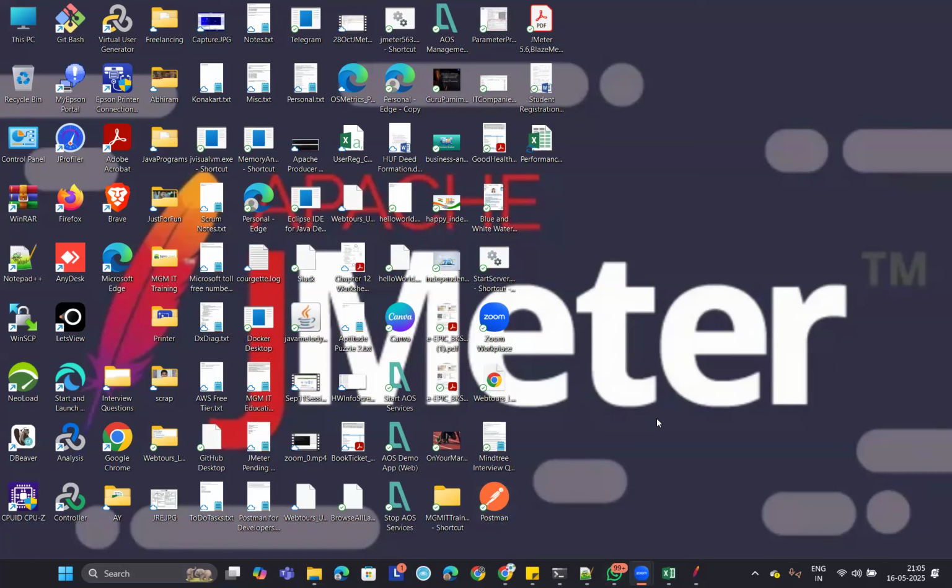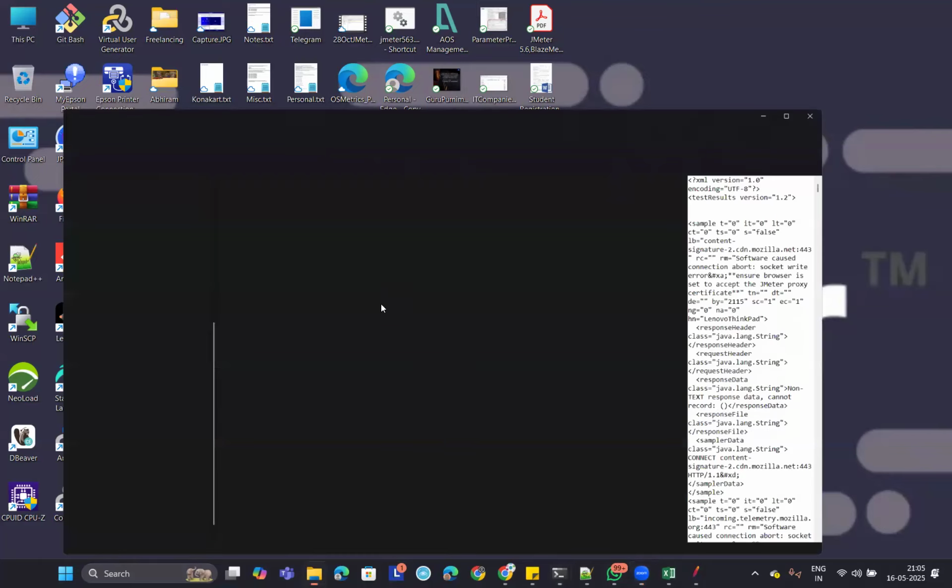You can give 1 year. JMeter will release a new version every year anyway, right? So you can increase the validity to 1 year, and you need not bother about it till the next year. We can increase it manually by going to that folder and increasing the duration.